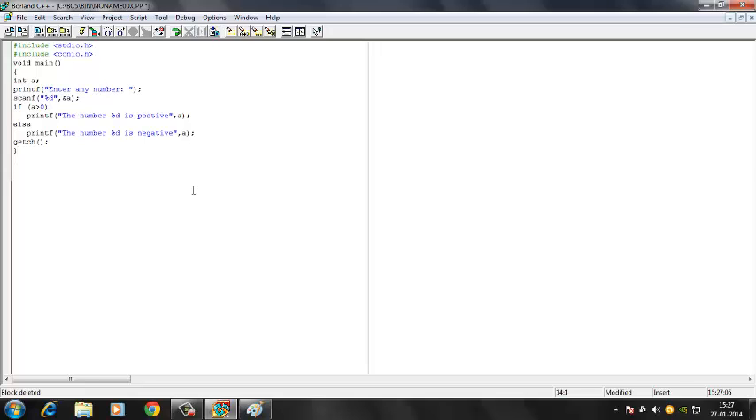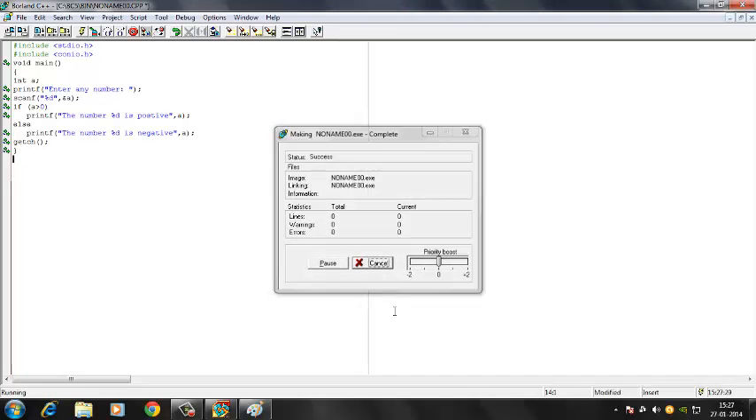Alright, so just once again, let me get you through this program. Printf, enter any number, just to take the number from the user. Scanf, we scanned the number, and if that number is greater than 0, it has to be positive. The number is positive. And else, if it is not positive, it has to be negative. So printf the number is negative. Alright, check for any errors. No errors. Just run the program.